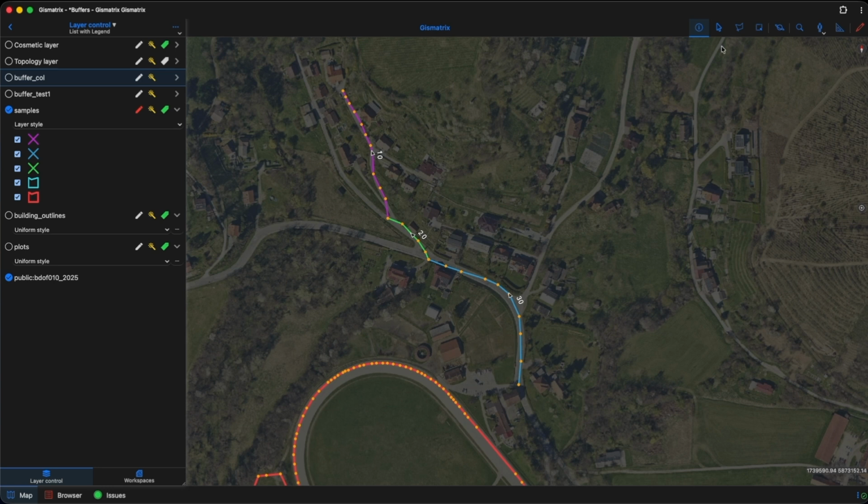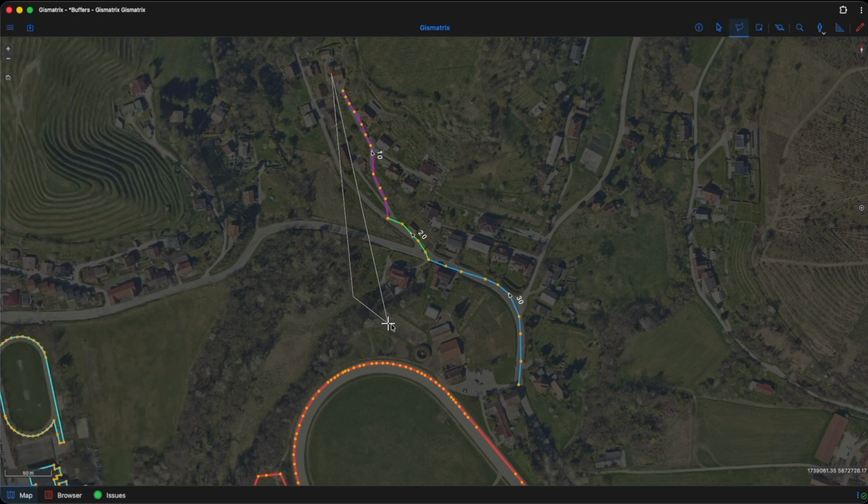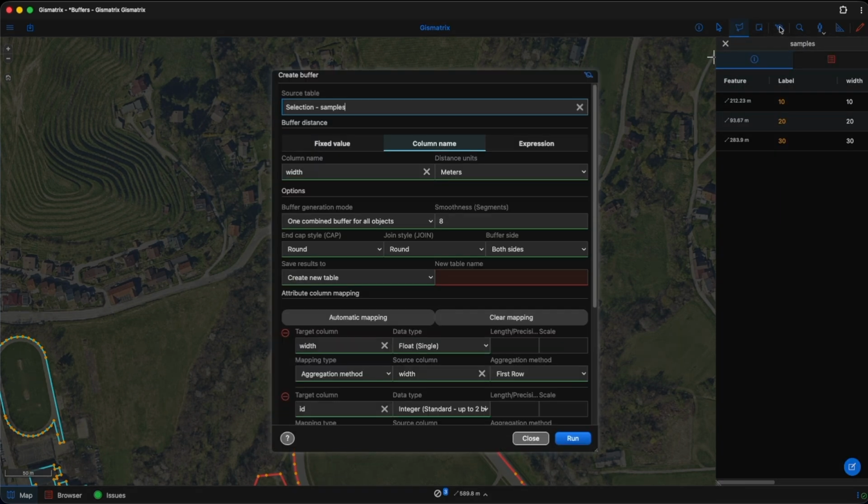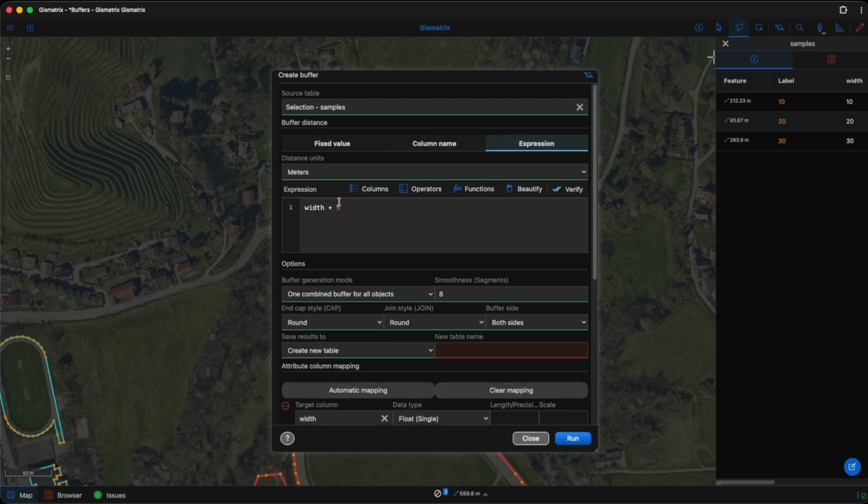Finally, we can calculate distances using custom SQL expressions. We select the line again, open the tool, and choose the expression distance mode. In the editor, we type width * 5. We can click Verify to confirm that our syntax is correct.